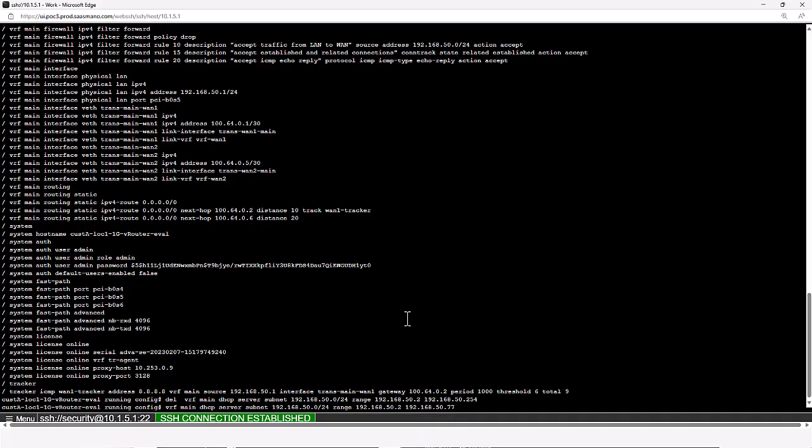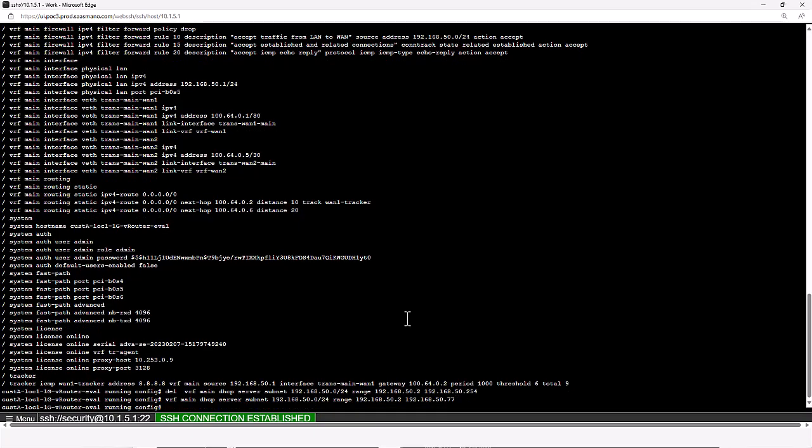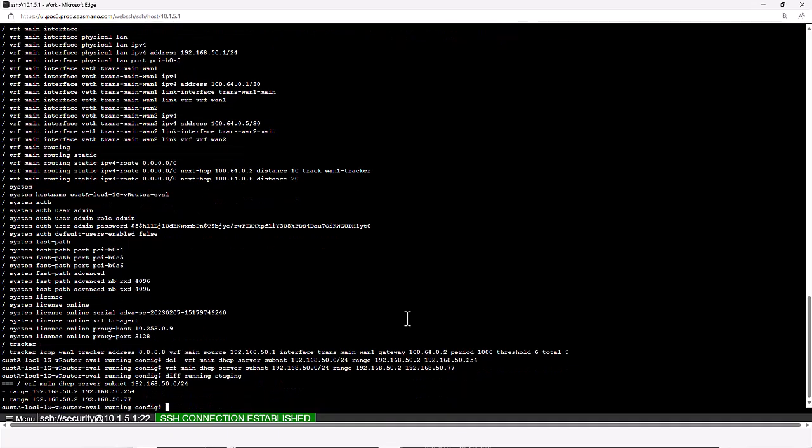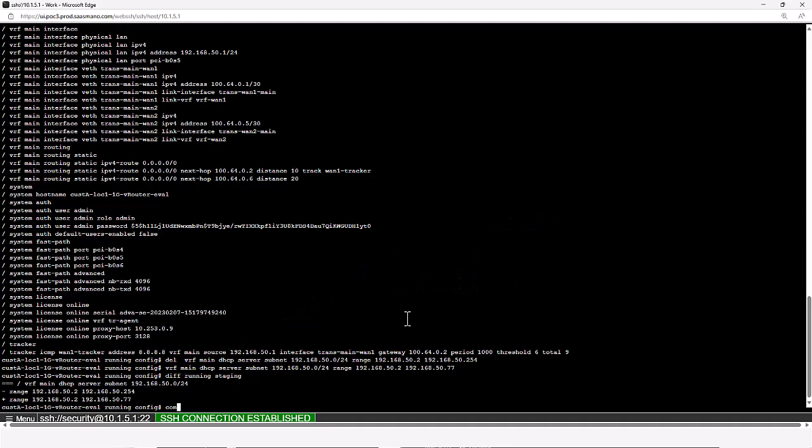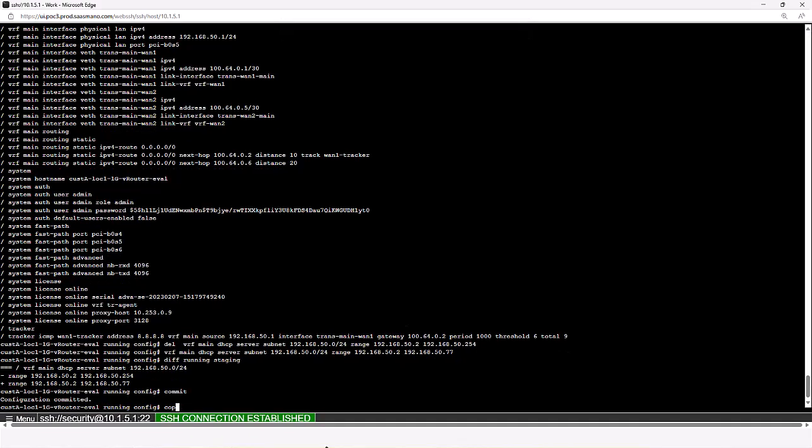Here's a handy tip. We can diff the running config to the staged config as a check. This confirms we removed the old range and added the new. Everything looks correct, so we commit and copy running to startup so the change will persist after reboot.